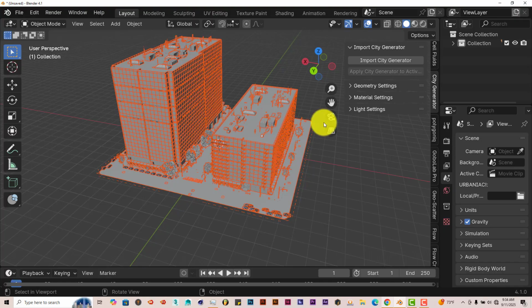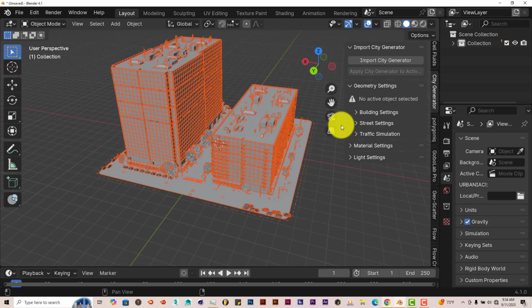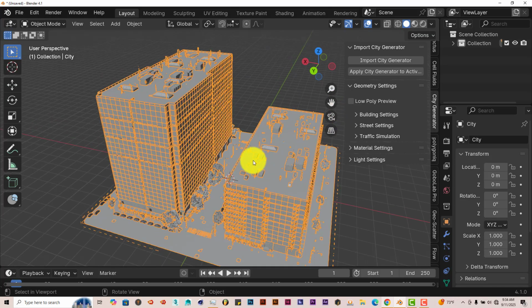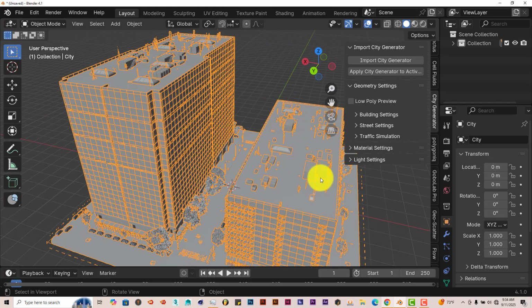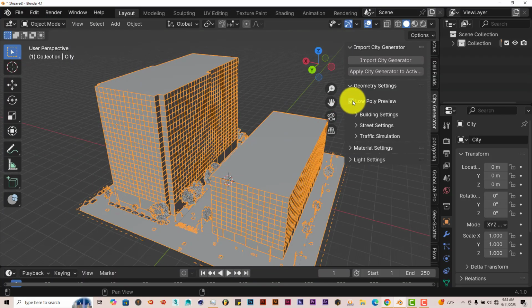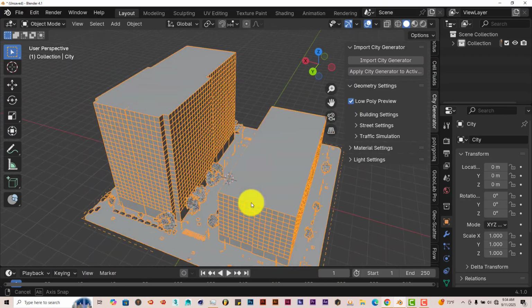But as I was saying, if you go to Geometry Settings and click on your building again, you can activate low poly mode, which will get rid of all the little details like the things on top of the roof and so on and so forth. Let's click on that to get low poly mode. It gives us the base mesh.